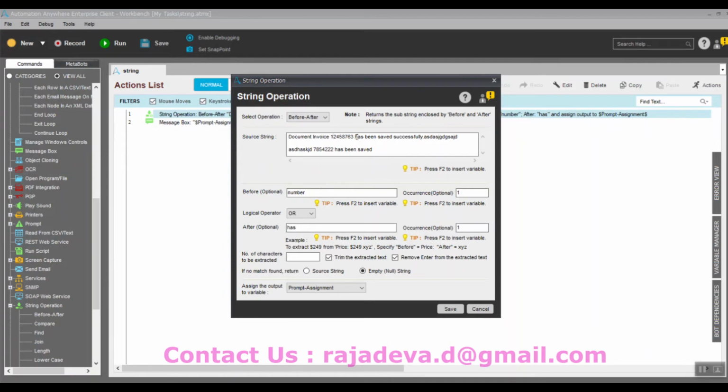So after "as", the first occurrence, and before this, everything will be taken. So everything will be assigned to the message box. So that's how it works. Suppose this is completed, the occurrence will go later.